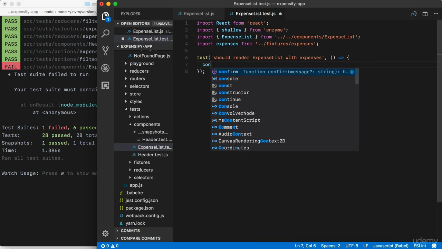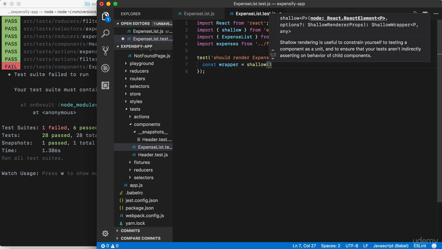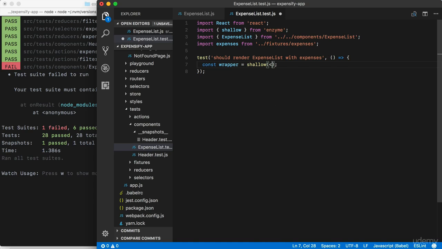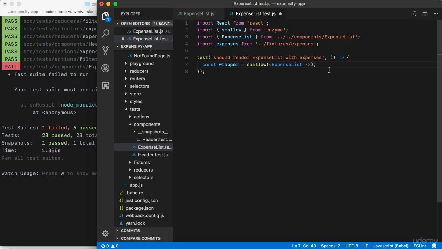So once again, we are going to create a const called wrapper. We are going to get its value from whatever comes back from calling shallow. And we're going to call shallow with the JSX that we'd like to render. In this case, we're going to render an instance of expense list. This requires an array, so we're going to pass one in. If you remember, this component expects the expenses prop, so we can go ahead and define that right here, expenses. We can set expenses equal to the expenses test data.